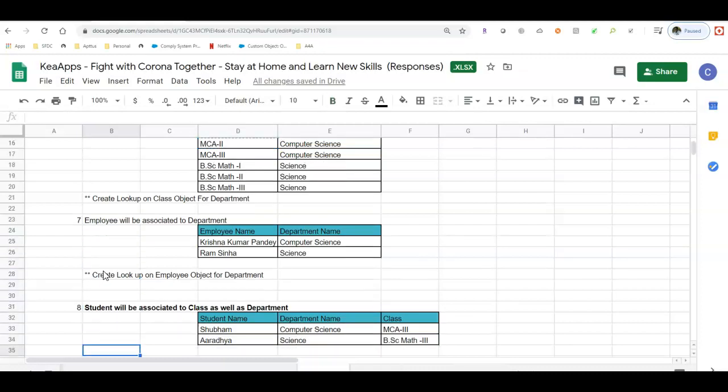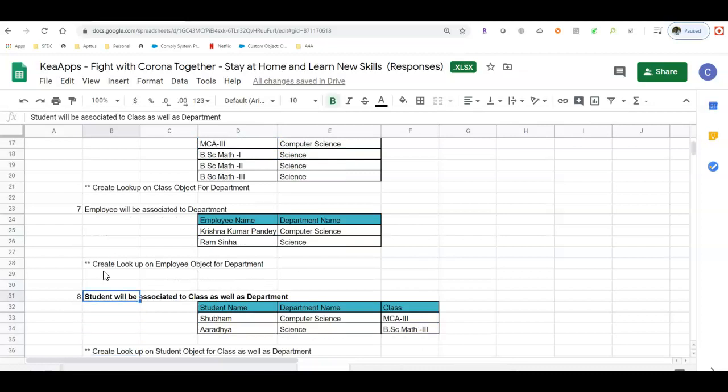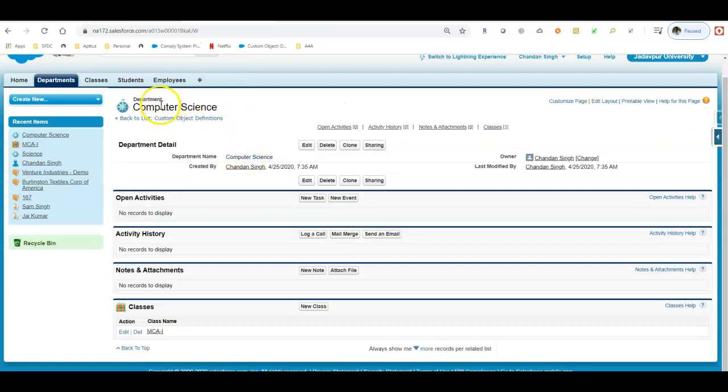I'll move to another one, which is a student. Student will be associated to department as well as to classes, right? You are part of computer science MCA first year, or you're part of computer science MCA third year. So here we are talking about having a relationship with two different objects. You can create relationships with as many objects as you want.